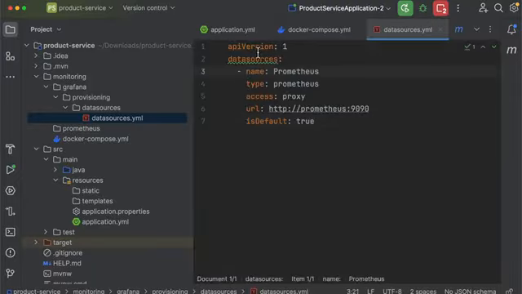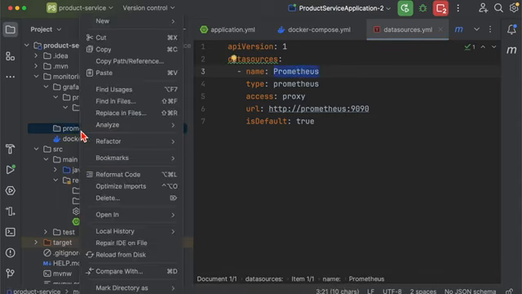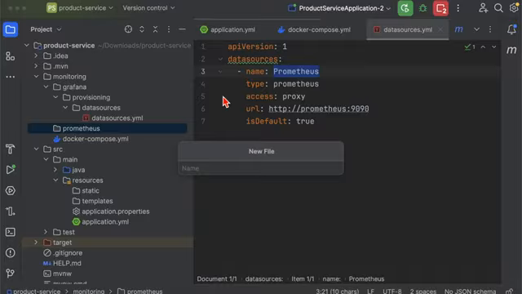Okay, so this is the API version and this is the datasources. You can provide the Prometheus name here, type, and access is proxy, and this is the URL of Prometheus. So by default it will add the data source as Prometheus here. And apart from this we need the Prometheus file as well.